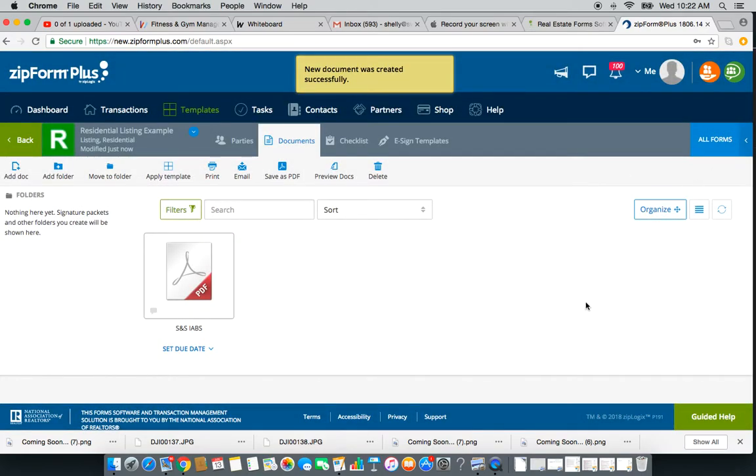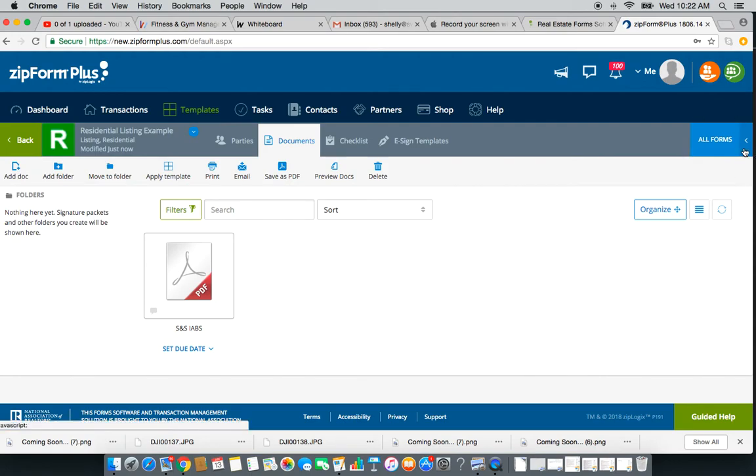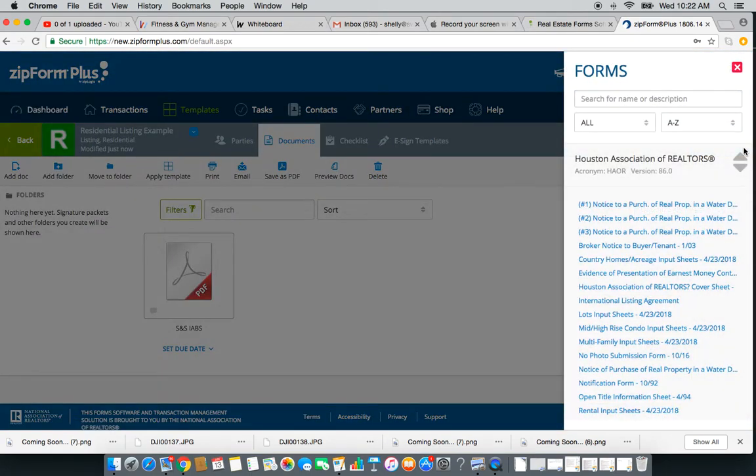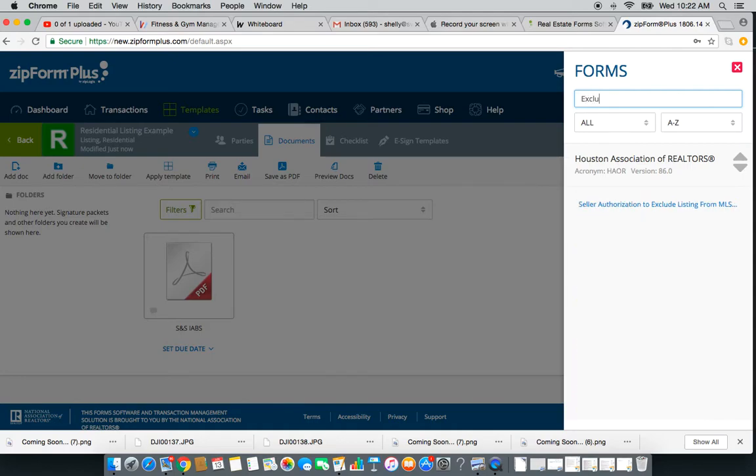All of your forms that you're going to find, whether they're already inside your transaction or not, are going to be over here to the right. So say you're working in a transaction and you need to find additional forms. This is where you're going to find them. So first and foremost, we want our exclusive right to sell. So I'm going to type in exclusive.